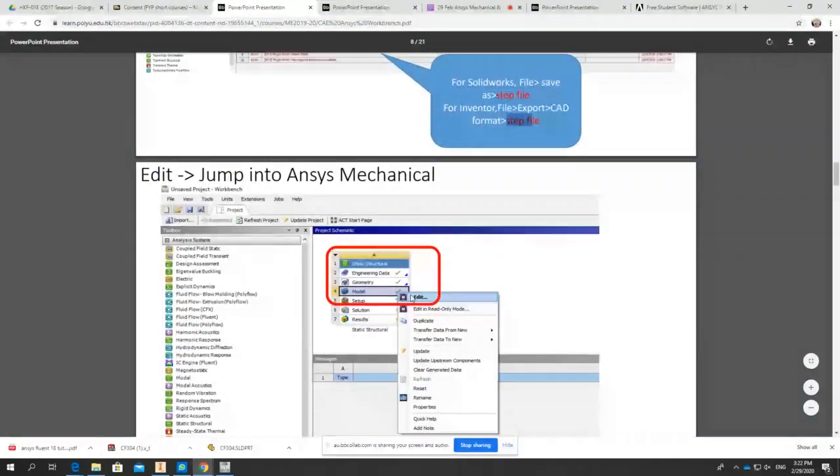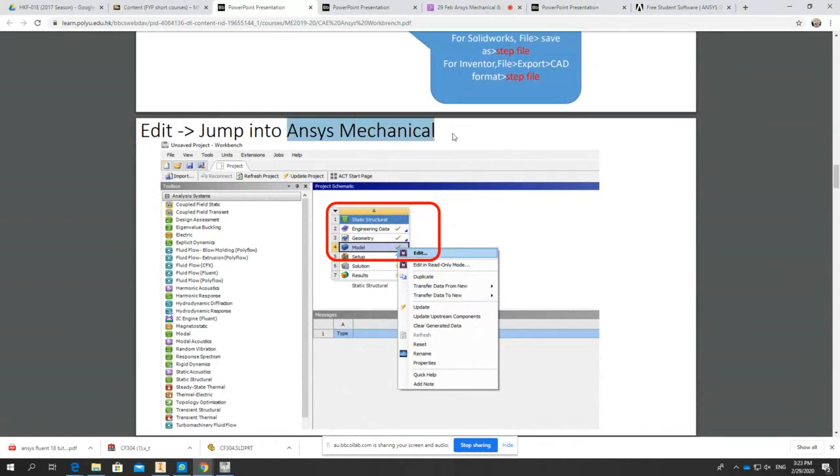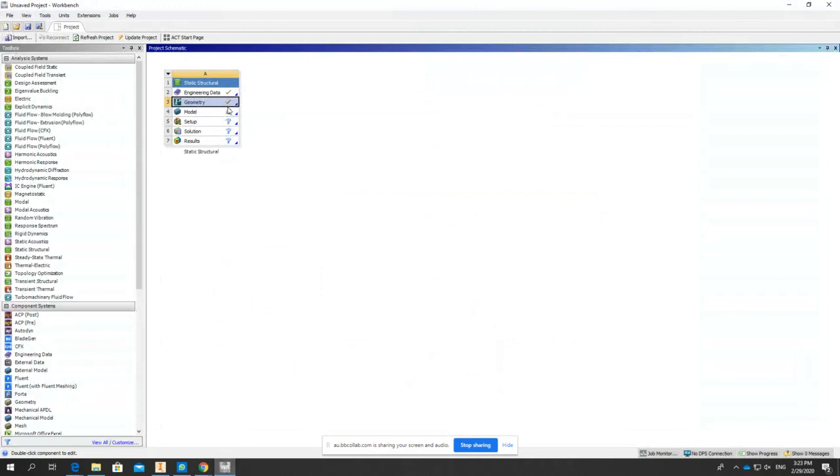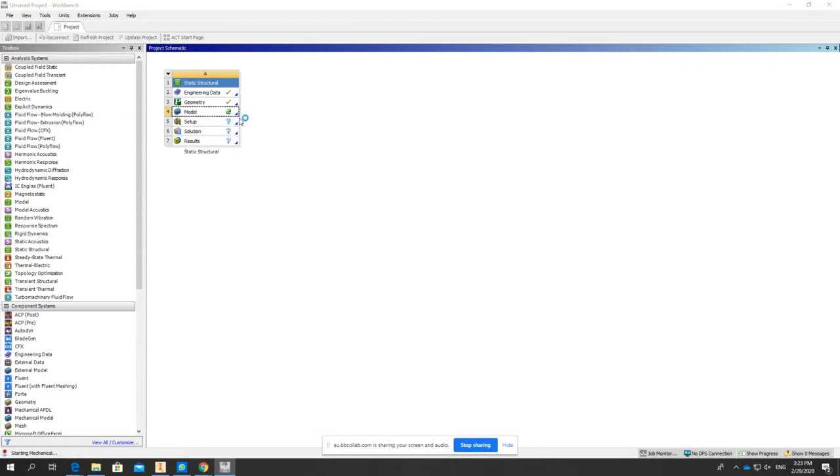When you edit the geometry, it jumps into another window called Ansys Mechanical, because Ansys Mechanical is related to the static structural analysis. So that's why when you edit your model, the 3D model, it will jump into Ansys Mechanical. So please look at here, because the tick means we finished importing the geometry, but the model, you need to edit it. So please wait, because it goes from the Workbench to another software, which we call Mechanical.